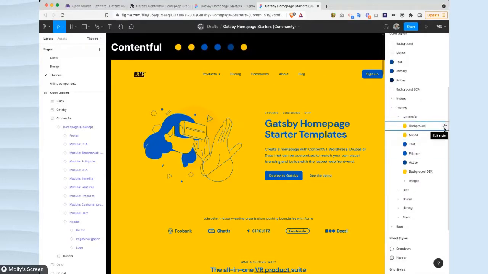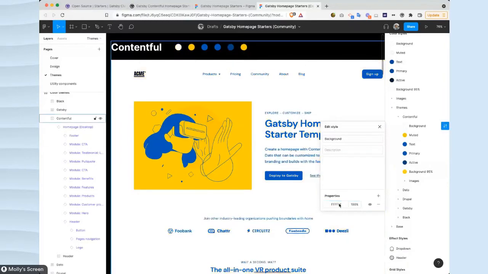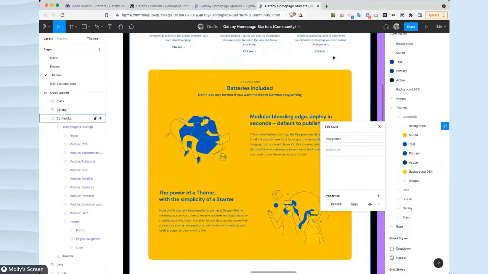So I'm going to click into this. It says edit style. This means I'm editing the global style, not just the background of this specific page. So I'm just going to do regular white, FFF. Wonderful. You'll see it all changed. And then this muted style over here, this is where this kind of applies to this background.